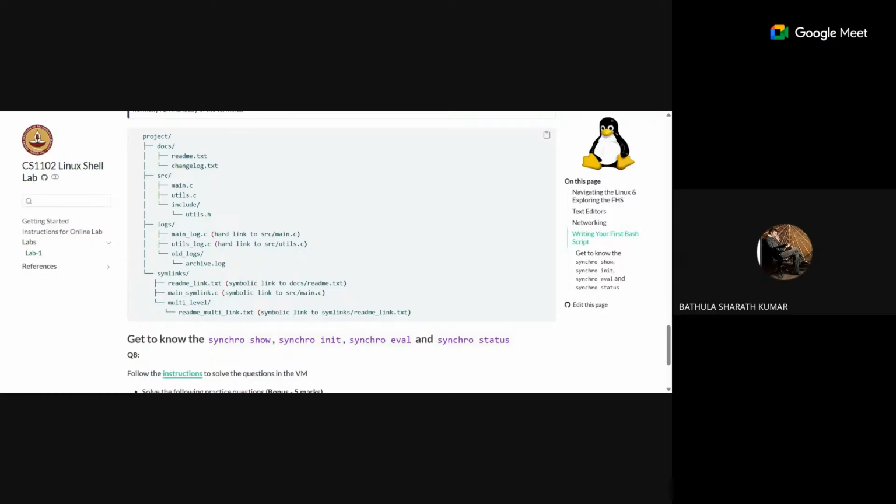Soft link is a kind of shortcut. In Windows, we can add a shortcut onto your desktop, right? Like that, it is a symbolic link. Symbolic link is similar to that.